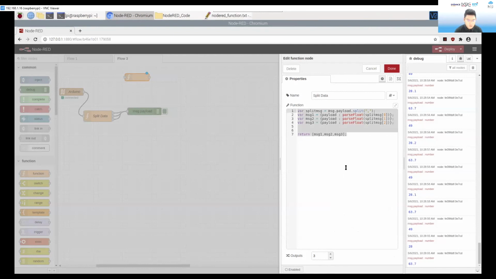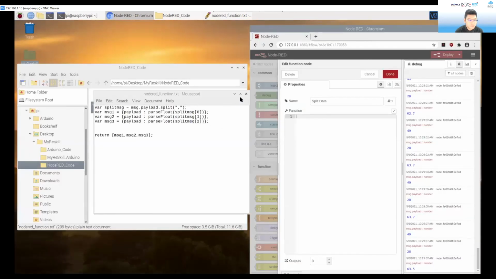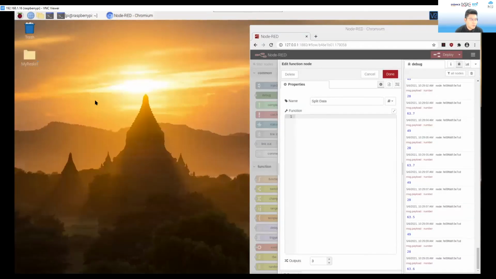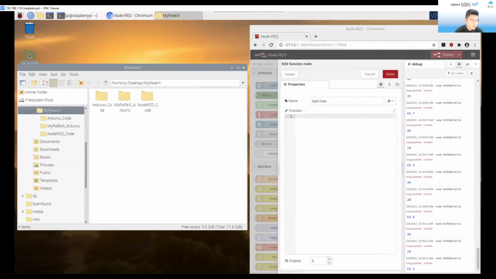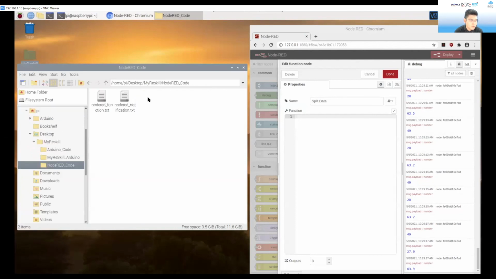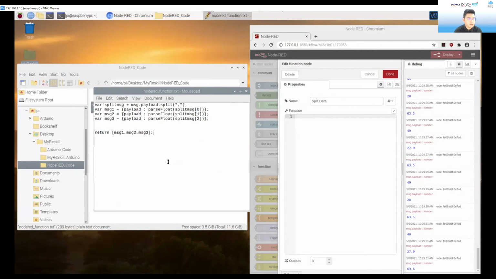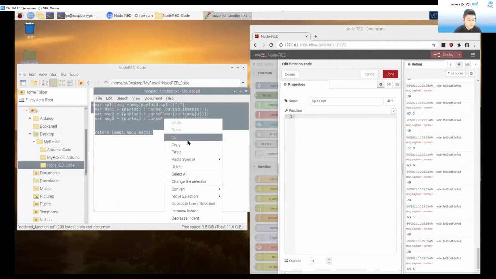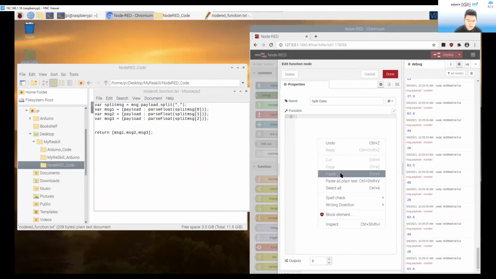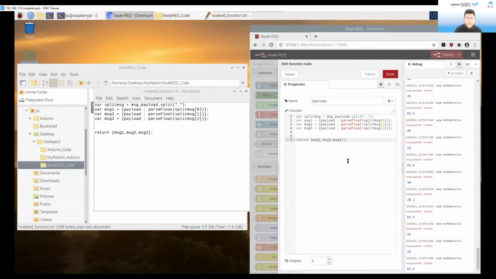So where do we get this code over here? We open the MyReskill folder. Then in this node red code, double click on the node red code. Then we select the first part, node red function. Double click on the node red function and you will see this pop up. What we do is Control A and copy, then paste inside here. Can everyone do this?